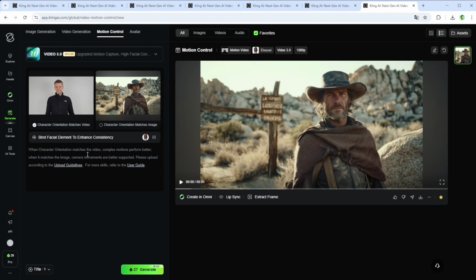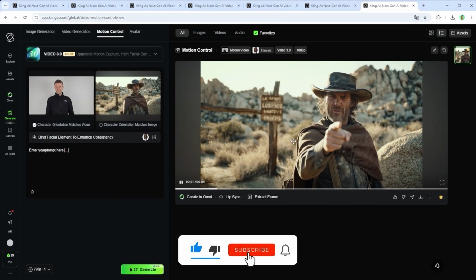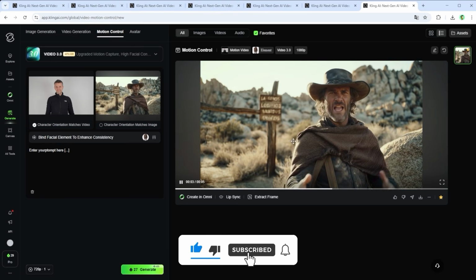Step 8 is the prompt. This one is optional, but it can sometimes be useful if you want to control background motion or small scene details. Just be careful not to overload the AI with too much instruction. Sometimes that makes things worse instead of better. Finally, choose the resolution and the number of outputs at the bottom left. Then hit the green Generate button on the right and the video creation starts.